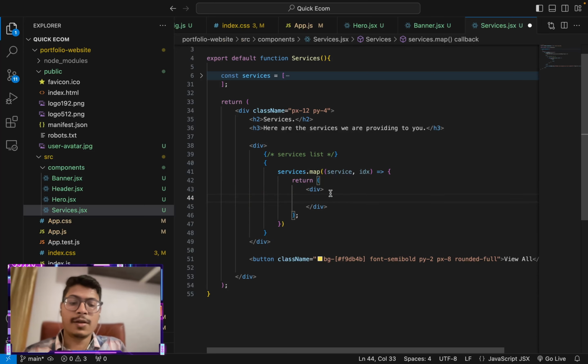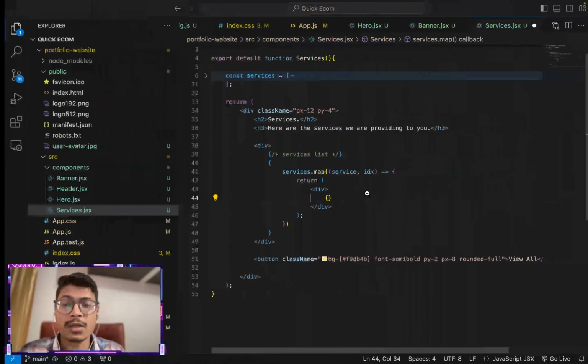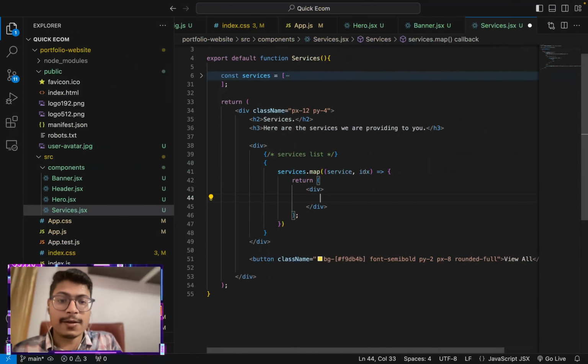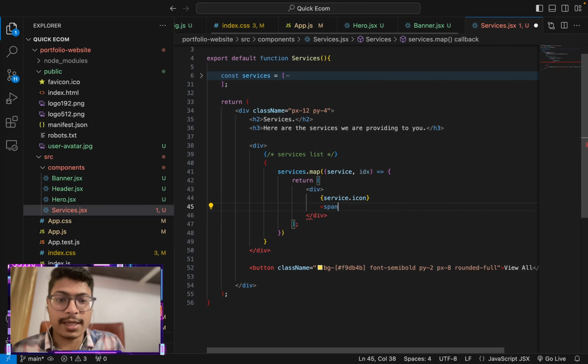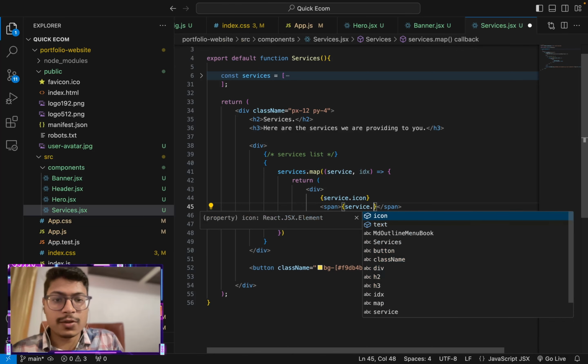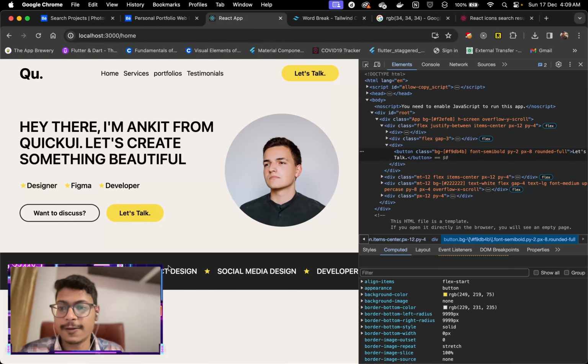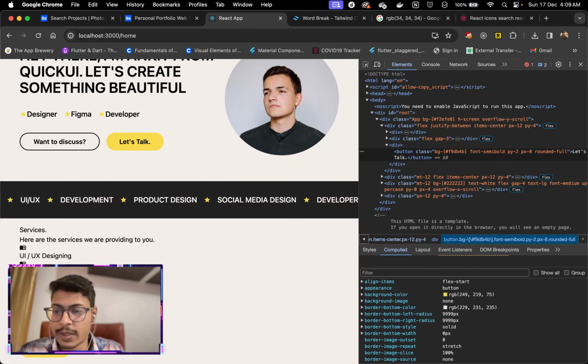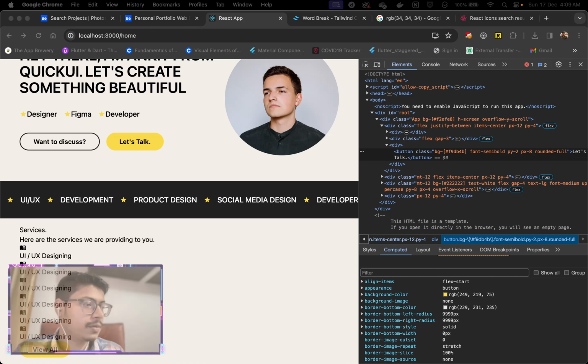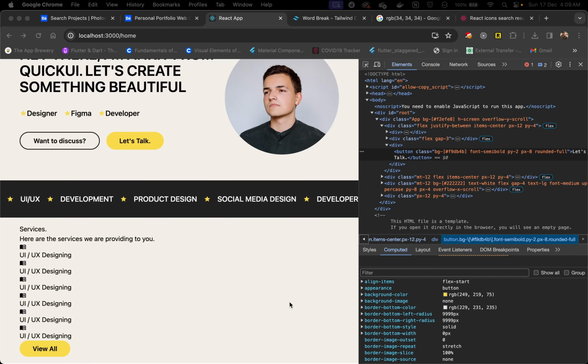Okay, fine. So what I'll do is we need to add two things here. The first one is the icon. Now how do we add the icon? It's in service.icon, and after that there is a text, right? So for the text, it's in service.text. Let's save it out and see. Okay, this is it. Okay, let me hide my camera. Fine. So this is it.